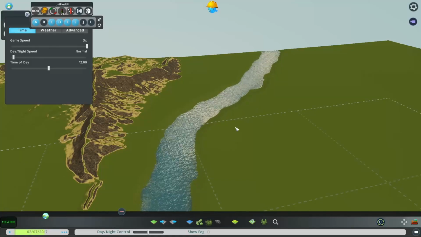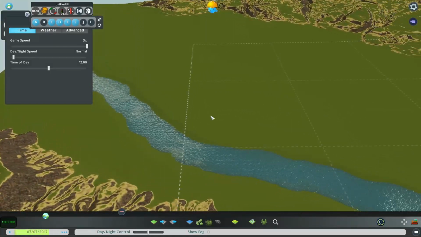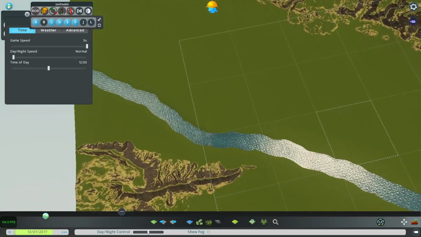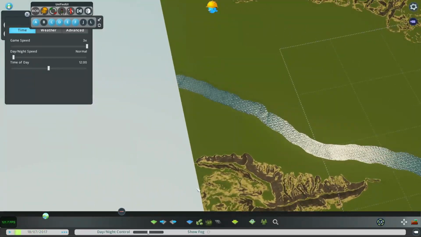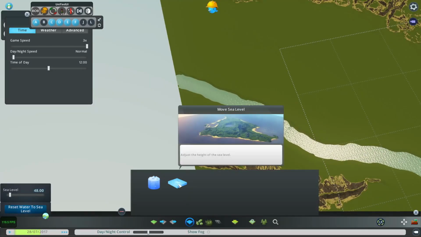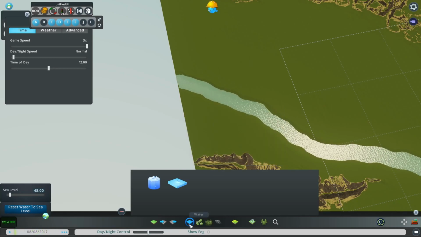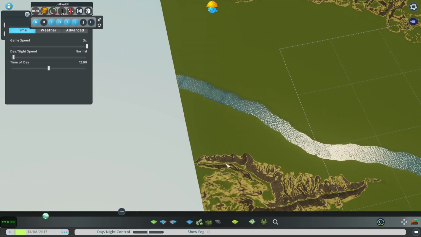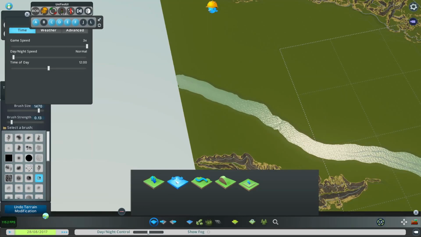We could actually put a cargo path in here. That'd be super. Problem is, if we look at our sea level 48, well, it will only let us put in a path that is at sea level or lower. So, let's make sure we've got that over here.